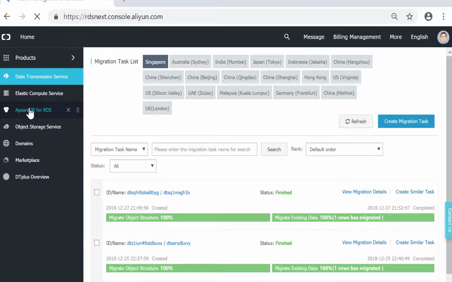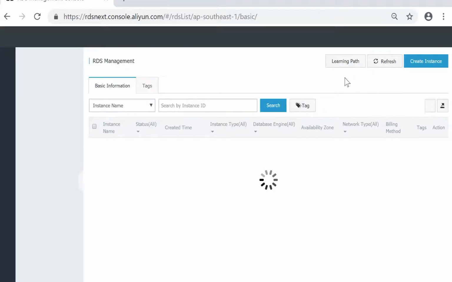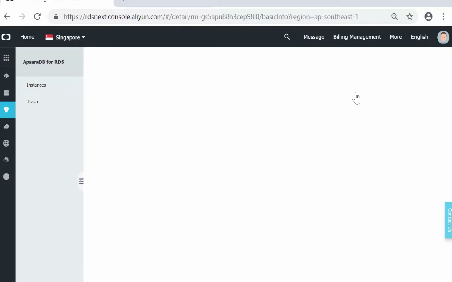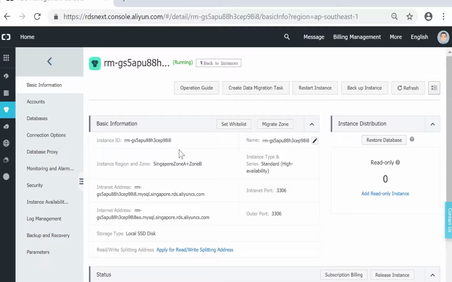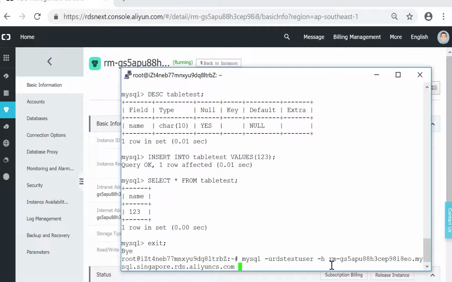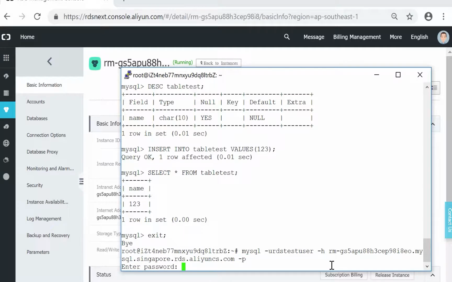We use the RDS internet address for remote verification, which has been previously applied for. Copy the address. We remotely connect to the RDS database on ECS: mysql -u rdstestuser -h, paste the address, -p. Input the password.